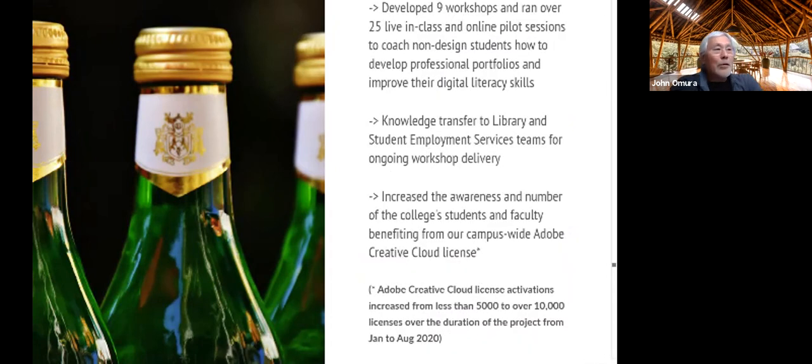I'm happy to say that we increased the awareness and number of the college's students and faculty who can benefit from the campus-wide Adobe Creative Cloud license. As I said at the outset, there were less than 5,000 licenses activated. And when I last checked a few weeks ago, we're over 10,000 license activations, which I think is pretty cool, because that's approximately half the student body, which is quite a good chunk compared to how it was when we started this last year.